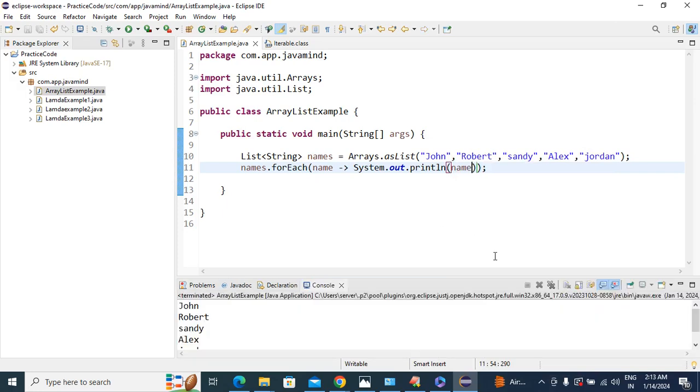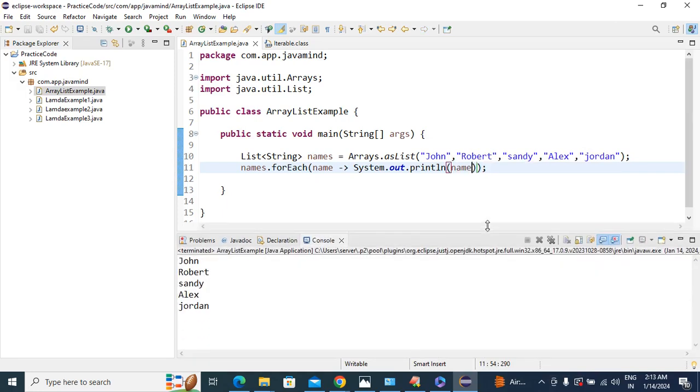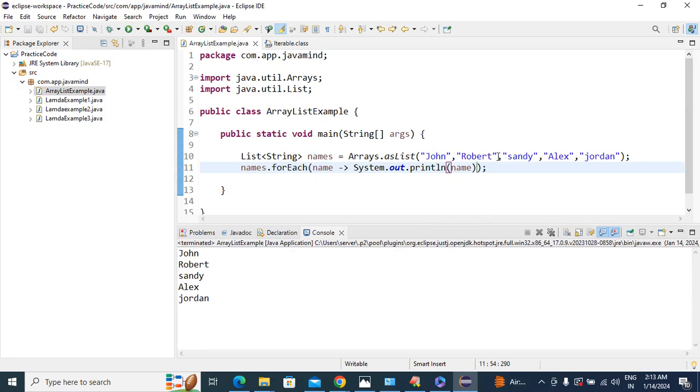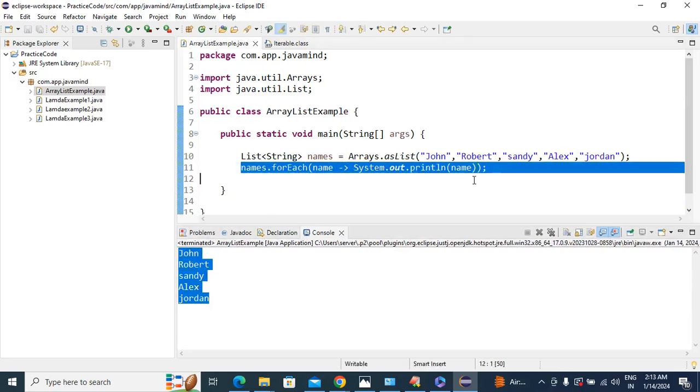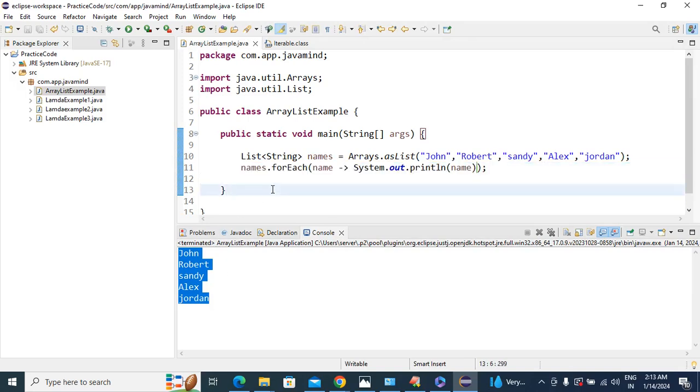How is the output coming? Guys, see. John, Robert, Sandy, Alex, Jordan, is it coming or not? Tell me, is it coming or not? In a single line, you have printed the list of names. Yes or no? You have printed the list of names. So you can imagine, right? How easy is this?